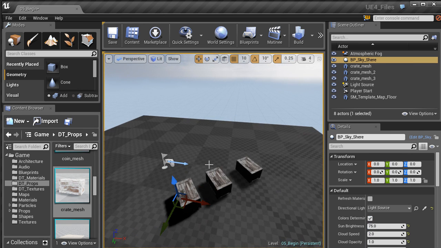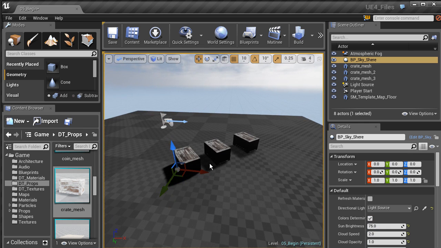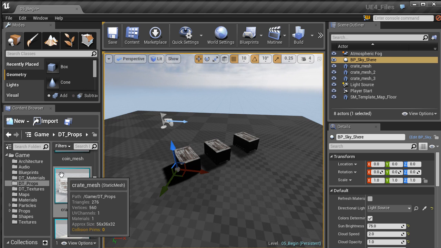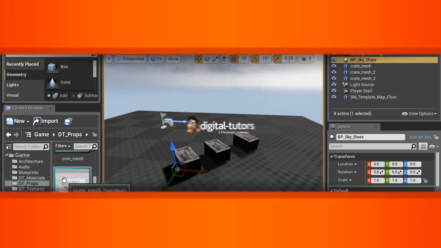Now that we've talked about the viewport navigation, we've talked about view modes and placing objects and even selecting objects and even manipulating those objects, let's move on into managing our content. And that's going to be taking a look deeper into the content browser and how we can import assets into our scene.